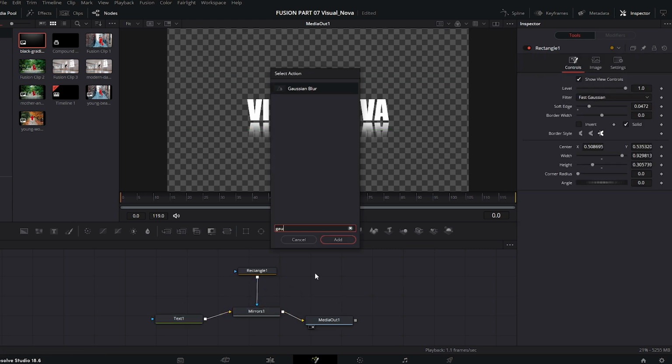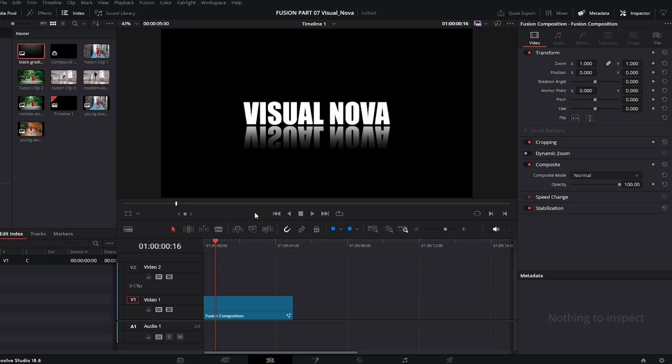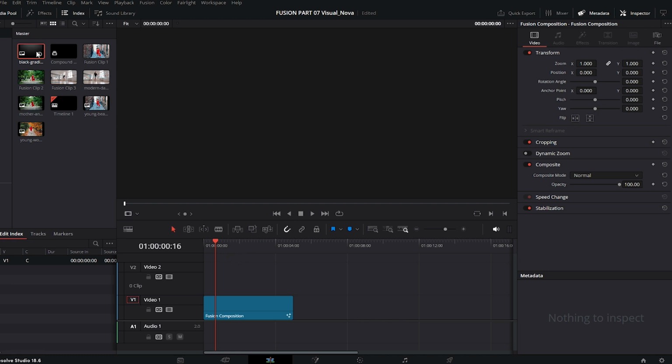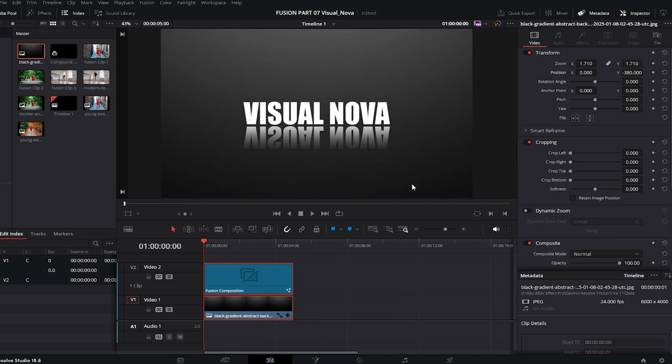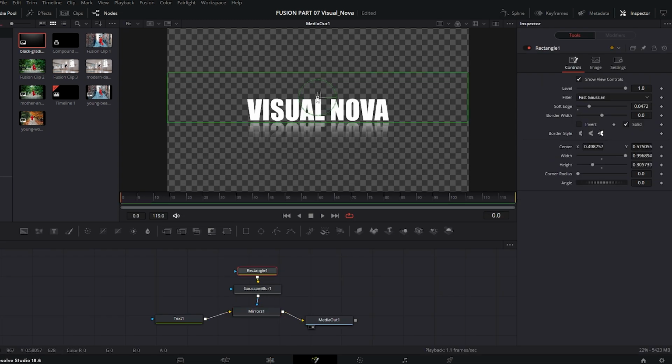Now search and add a Gaussian blur node between the mirror node and rectangle node, hold shift while connecting. Select the Gaussian blur node and increase the blur strength, that gives us a soft, natural shadow. Let's switch to the edit page. See, our shadow looks cool, but to make it more professional, let's add a background so we can judge the shadow better. Back to Fusion. Select the rectangle node, move it slightly upward, and lower the level under controls to make the lower reflection faint and natural.